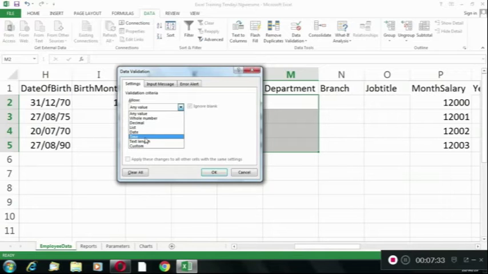So the text length helps you to restrict the length of the text that must come in. Say for example, we were typing in a year, then we know that the year must be 4 characters long. So we put a validation on the text length and say whatever is typed in must have a length of 4. Then there is a custom where you can combine any number of these validations. But the one that we want is to validate against a list.